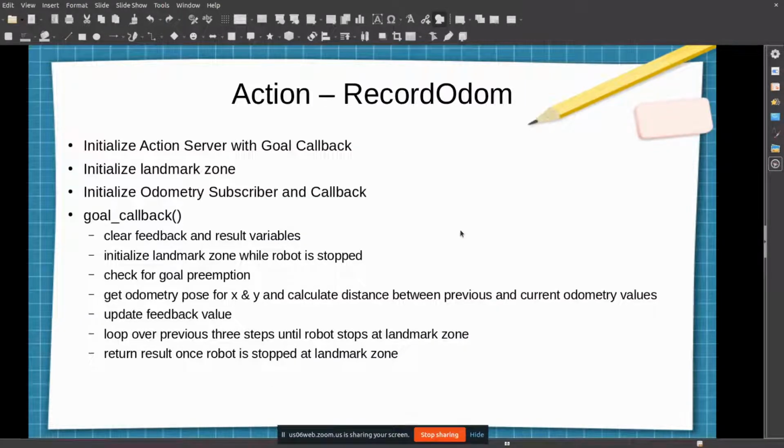So for action, we just initialize the action server and the goal callback, and we initialize a landmark zone, which is basically the red square that you saw in the image once on the robot done lap diagram. And for the odometry, we initialize the odometry subscriber and callback, and then the goal callback does the following task. So it clears the feedback and result variables before the lap starts, and before the robot starts, we are actually giving like 2.5 seconds of sleep, where the robot doesn't actually do anything, just stops.